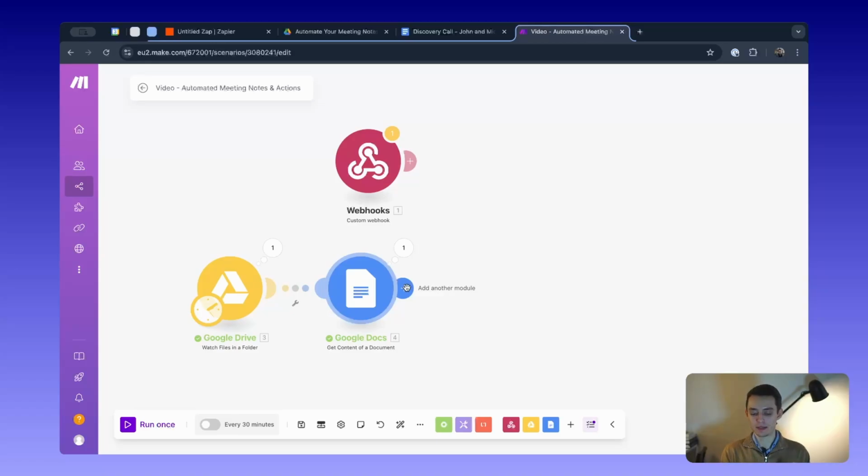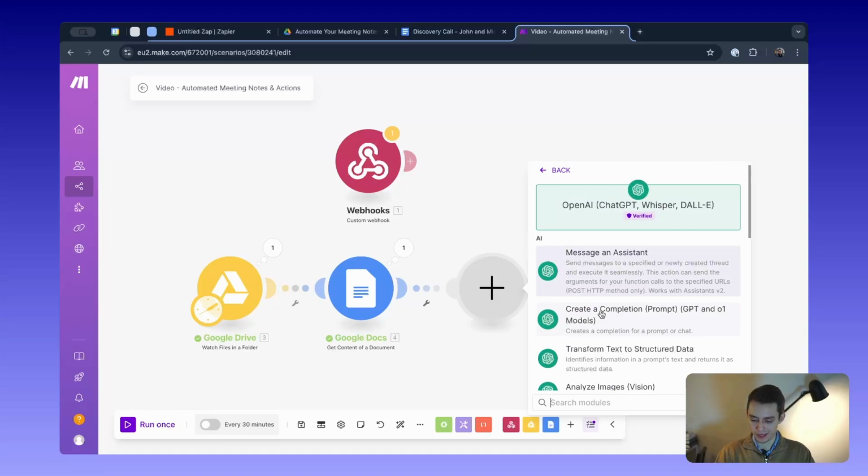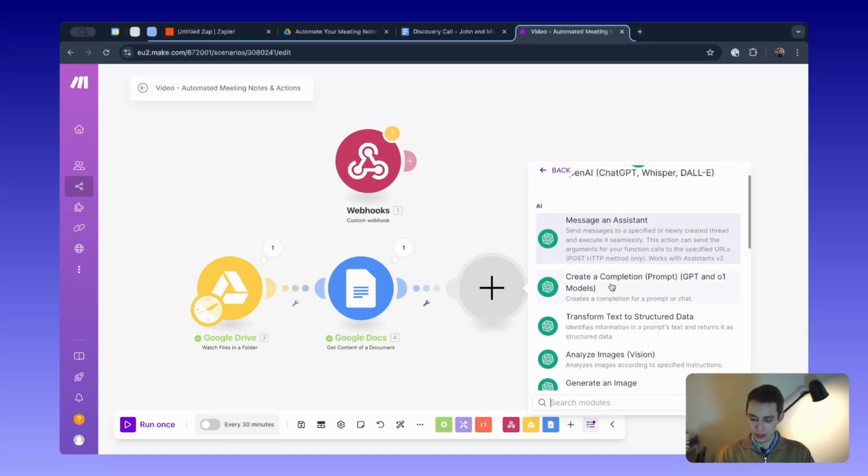So for example, let's say you want to get some summary of this meeting. Some of these note-taking apps give you summaries, but if you want to really specify how you want the summaries to happen, you would need to go and parse it with some AI model. I'm going to use ChatGPT because I have it connected on this account. So I would select ChatGPT, create a completion prompt.